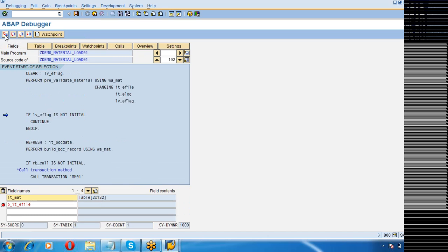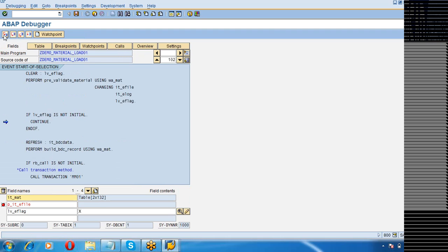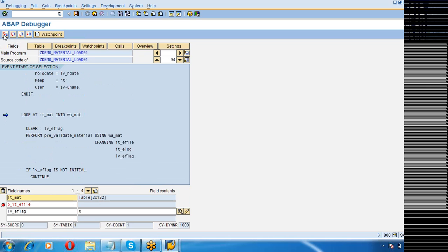Now the control comes back. So E flag is not initial, yes it is not initial. So what will happen? Continue. Continue will bring the cursor back into the loop, you see. Further, break out of the loop, continue will continue the loop without continuing further processing of the loop.